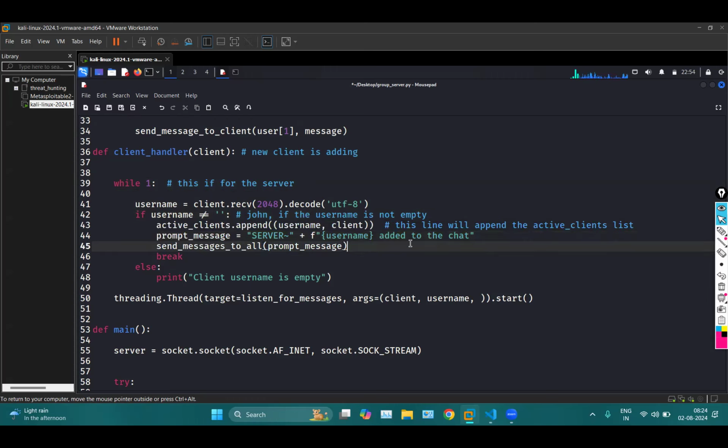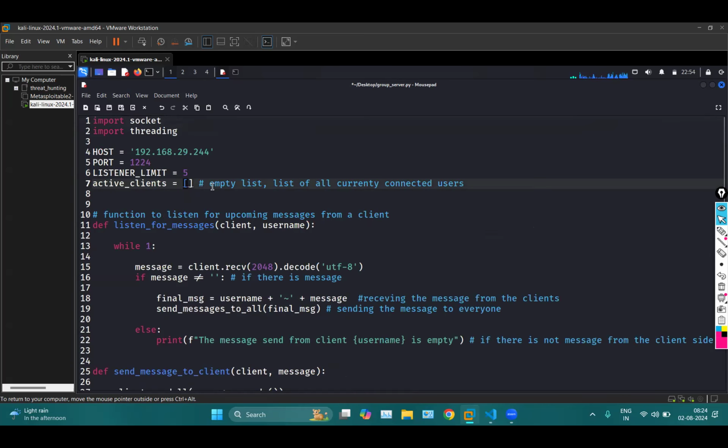What we are doing is accepting the connection from the user side, from user A, and appending the username and the client in this particular list. In this list, we have all the currently connected users, meaning their username and their IP address, both.